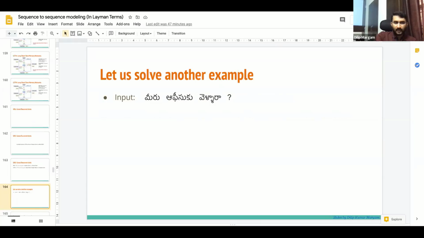Now let's try to solve another problem. Let's consider the input "Meeru office ku vellara". Let's try to translate it into English. It is a Telugu sentence which means "have you gone to office" or "did you go to office". Let's see what an RNN does. Here the RNN can be LSTM or GRU as well. RNN is a very generic term, so when you say RNN it can mean LSTM or GRU as well.